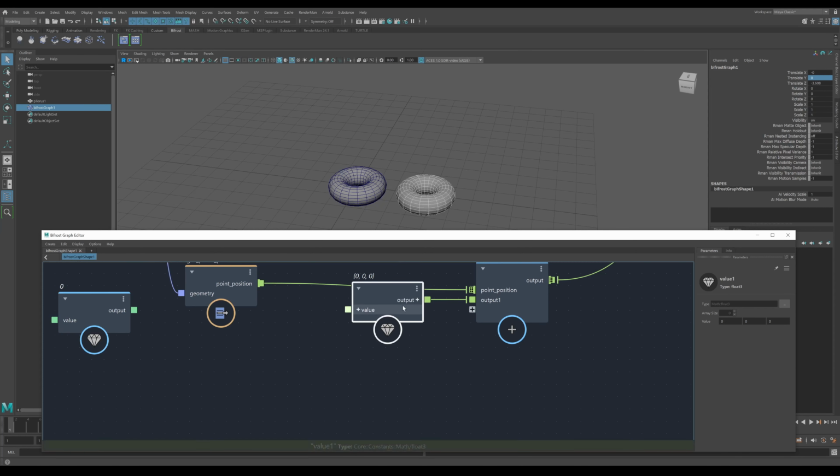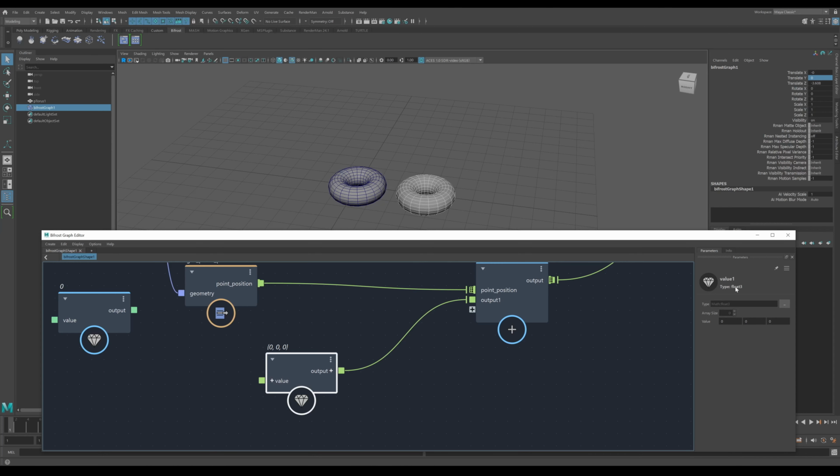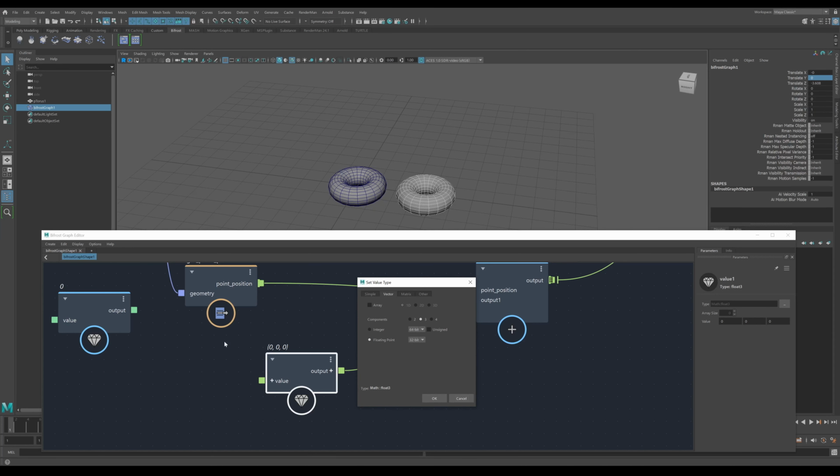And when you do that, Bifrost very helpfully creates a value node in the same structure and format that the point position is expecting. And in this case, it's a float 3. So now if we look on our panel, it says type float 3. So this is perfect. We know exactly what it is. What you can then do is look into the value type and see what it changed, and compare it against what you had over here.